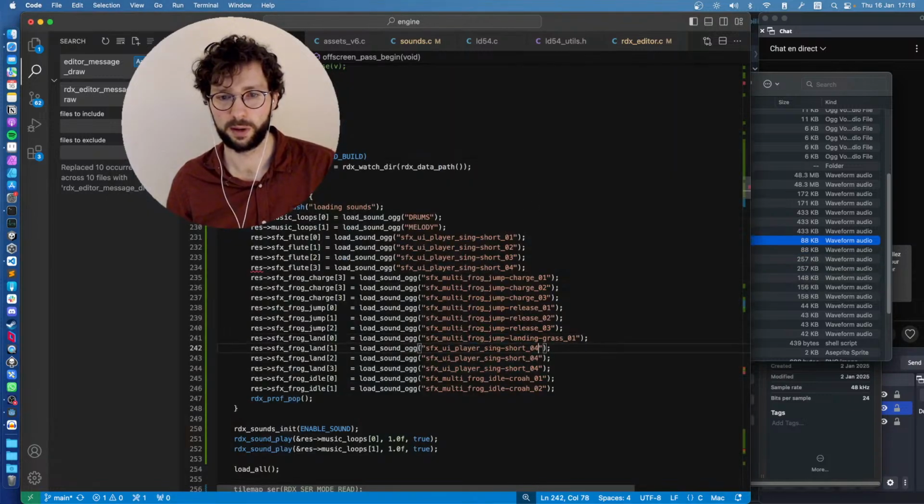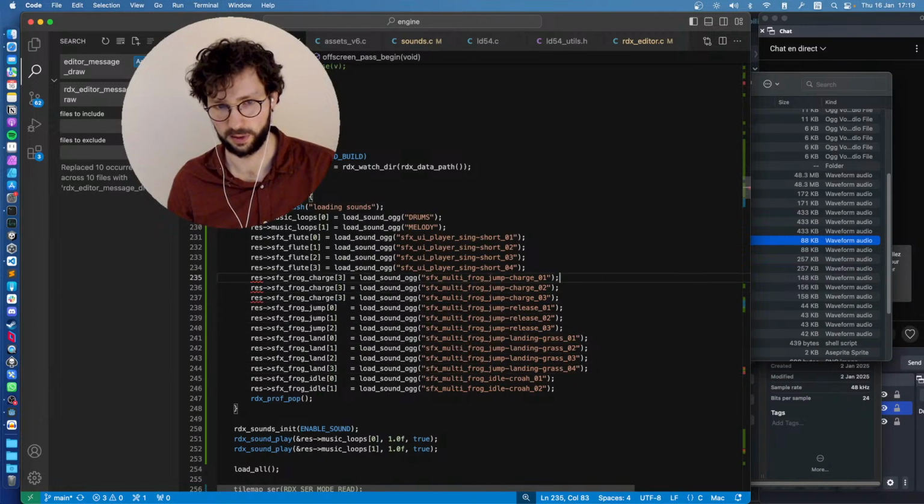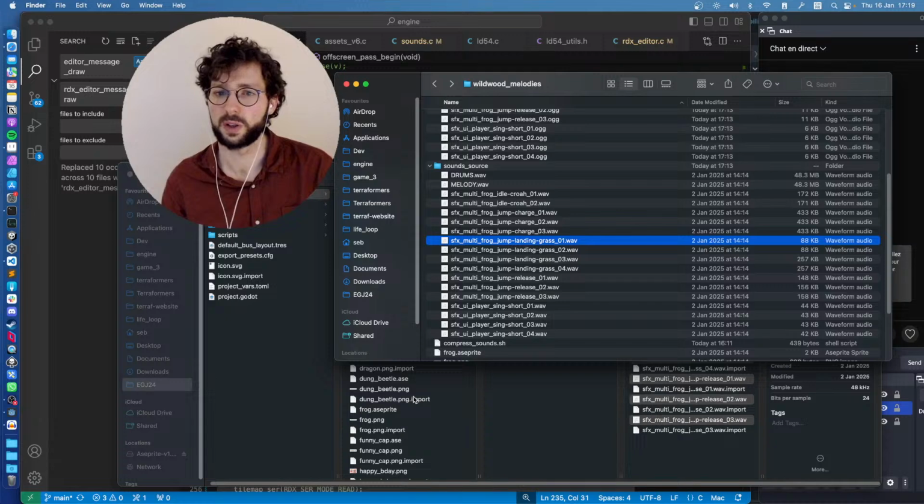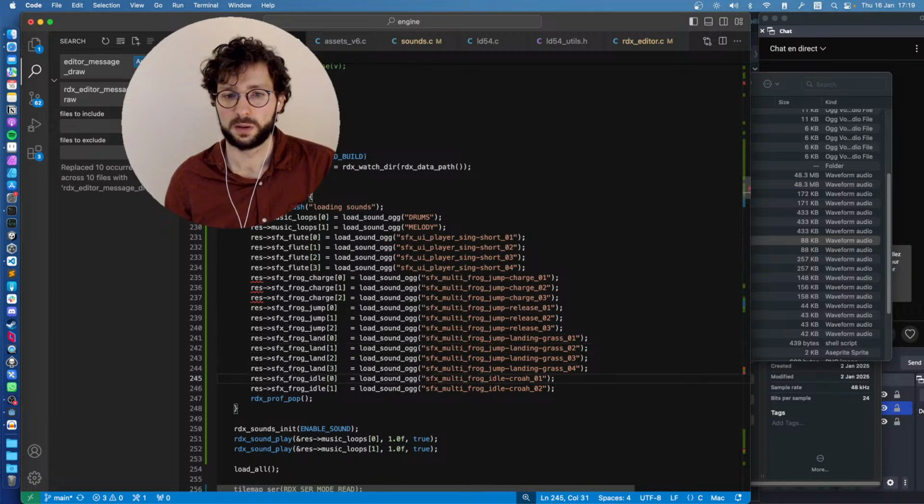By the way, all of this should be packaged tightly in a data file. That's the case for the sprites and all the images, but not the sounds yet. So that's also interesting. What's the warning here? Yeah, past year, yeah. So frog charge, we had 3 of those. Looks about correct.